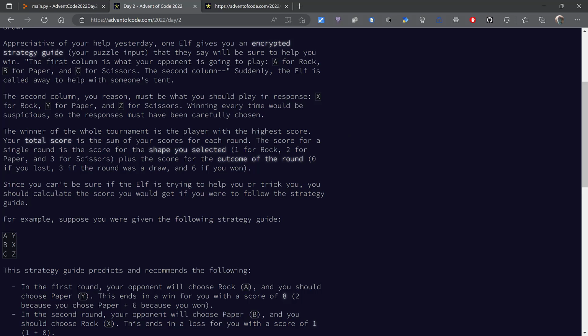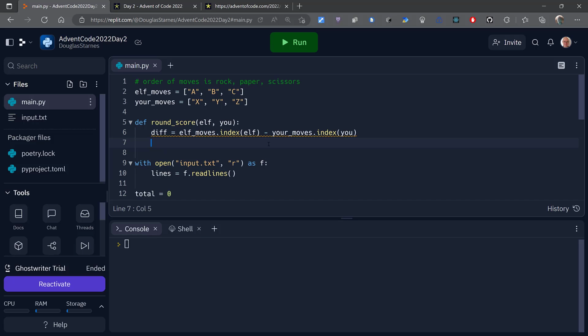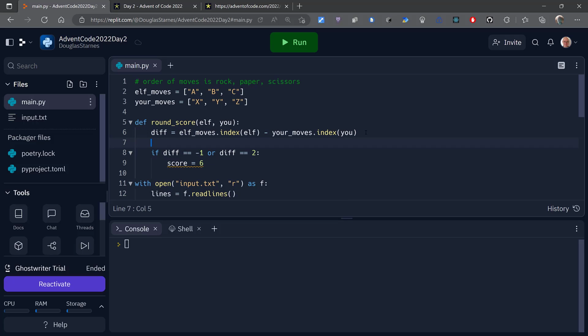So the score is going to be the shape that you selected, 1 for rock, 2 for paper, 3 for scissors, which is just the index of each move plus 1. And then the score for the outcome of the round, 0 for a loss, 3 for a draw, and 6 for a win. So if the difference is equal to -1 or the difference is equal to 2, that score is going to be equal to 6. And I need to initialize that variable up here.